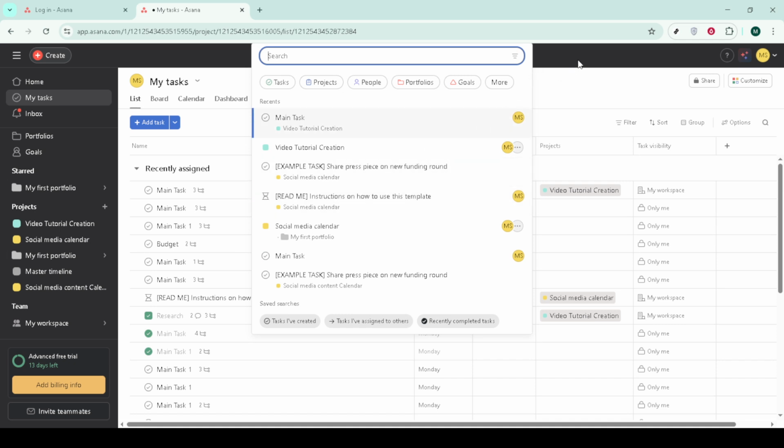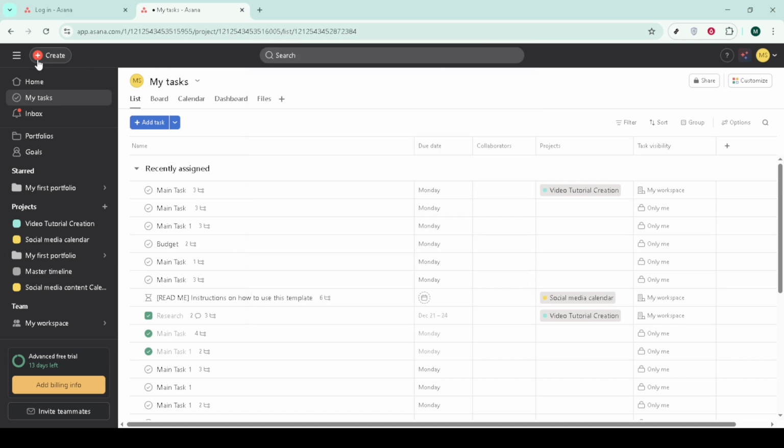Next to search is the Create or Plus button. Use this to quickly add a new task, project, or other item without leaving your current view. It's perfect for capturing ideas on the fly.